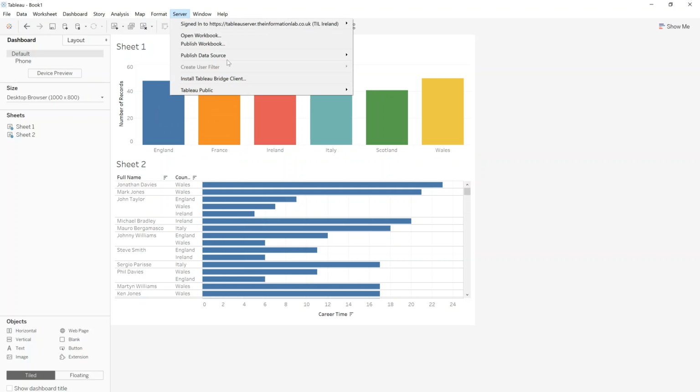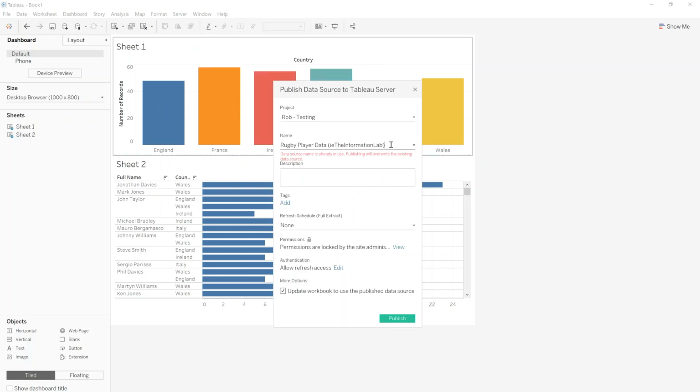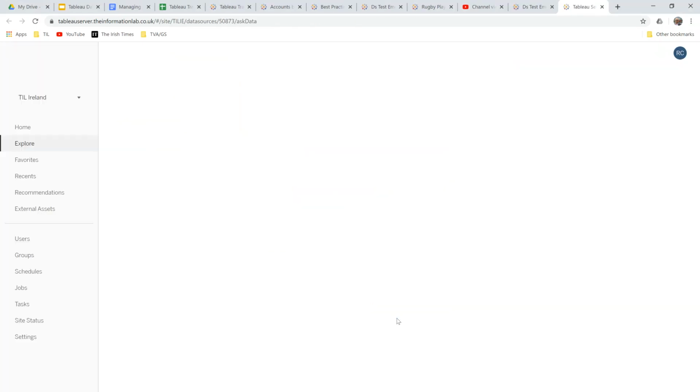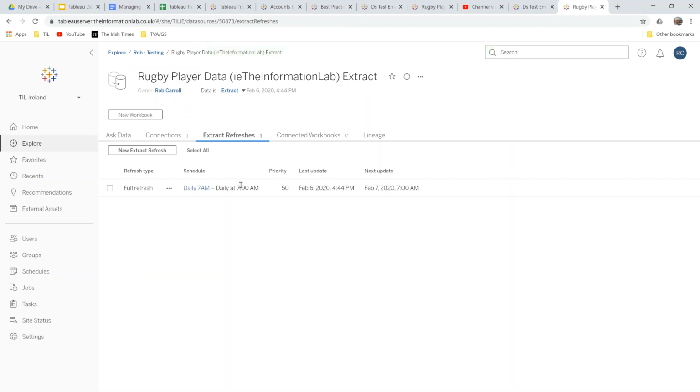Again, I can go server, publish the data source. We'll call this extract just to separate it from the other one we made. Again, I'll set the same schedule. I've allowed refresh access, so I'm happy with that, and I can click publish. The big difference here now is that I only have one schedule to manage. That data source is being refreshed at 7 a.m. So I don't have workbooks to manage, I just have this data source to manage.